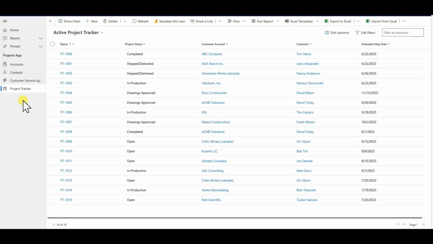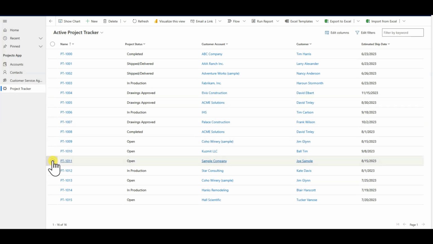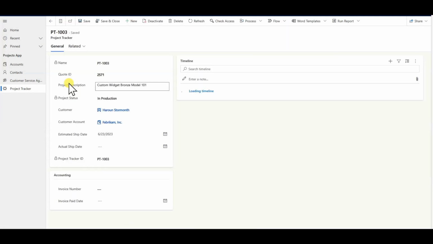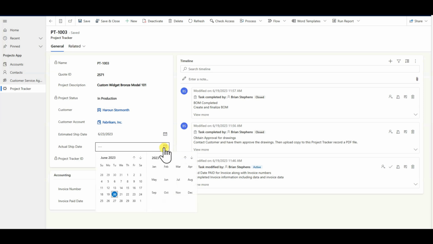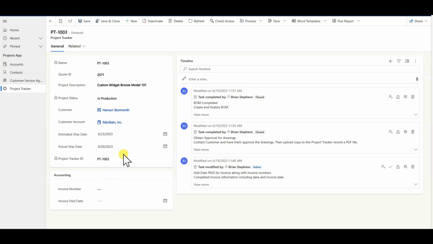Let's go on to a couple more. Let's move another one through, see how that looks. So let's go grab Fabricom's order. And in this particular case, we've got estimated ship date. So it's been in production, and let's say in this case we want to go ahead and say to the customer, we got it done early. They came in and they either shipped it or they came in and they picked it up, and so we're going to save that.